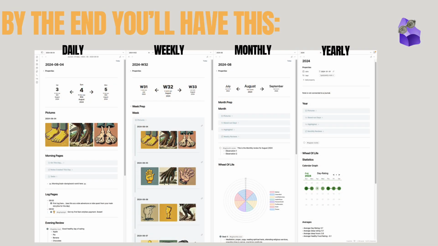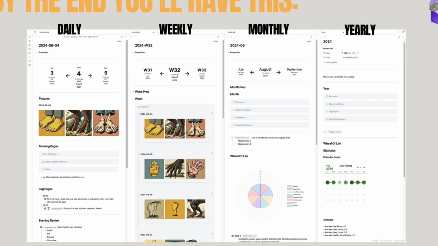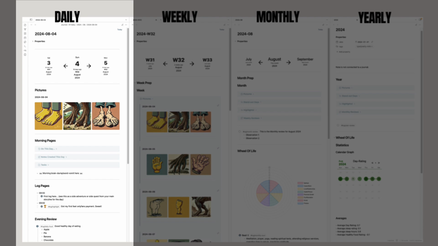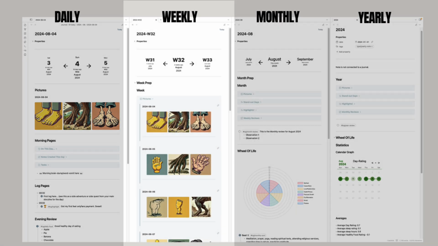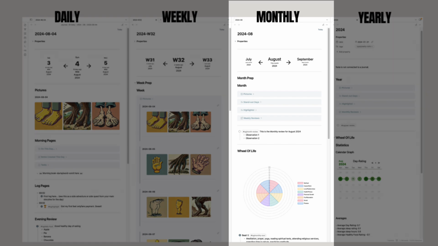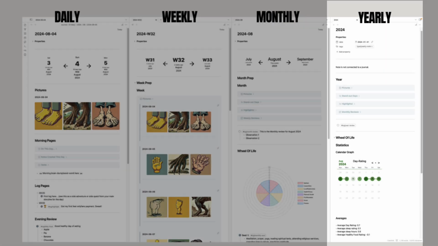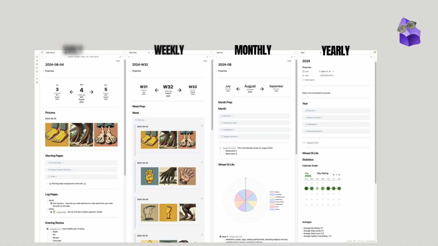At the end of this video, you'll have built something like this. Don't let the goofy pictures discourage you. I just use it to create a little bit more fun for myself. But you can see on the left hand side we have the daily note, and that's where you capture all information. And that information automatically gets rolled up to your weekly, to your monthly, quarterly and yearly. And here's some of the functionality that you'll have at the end.